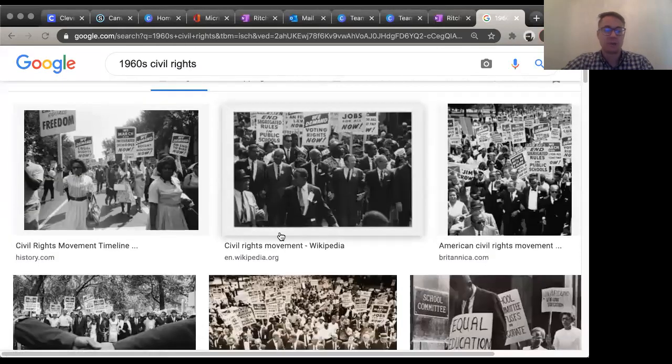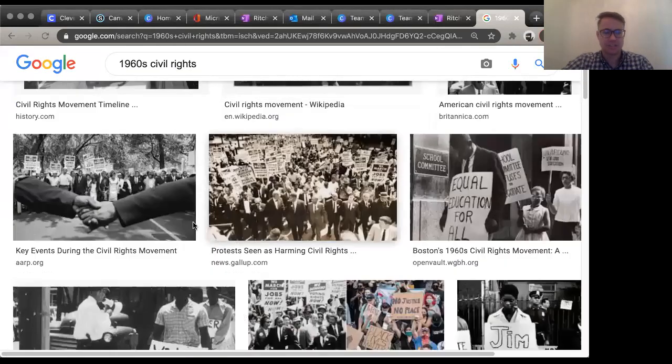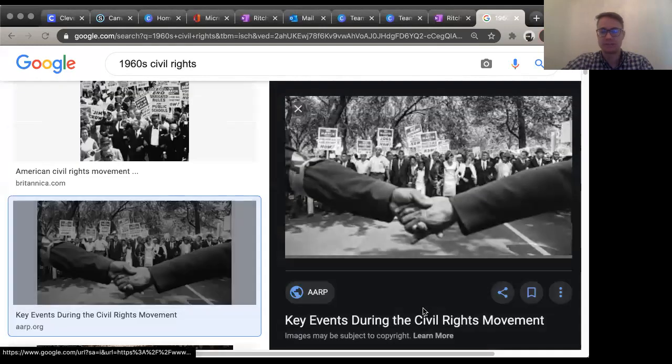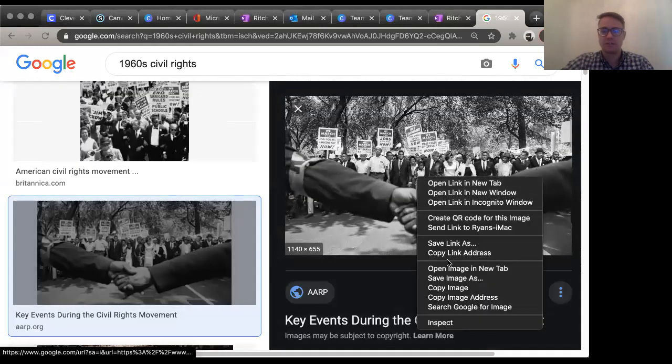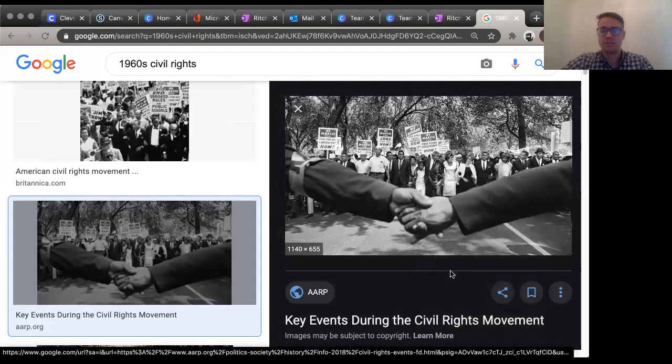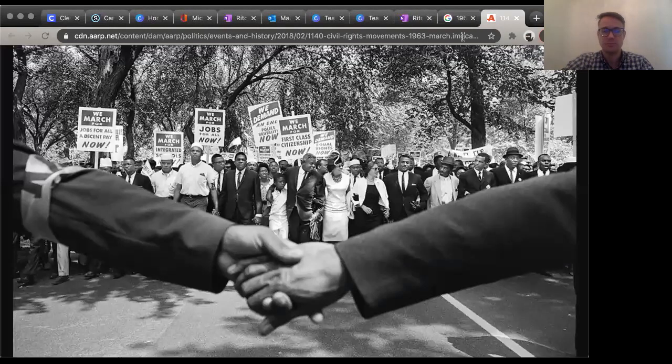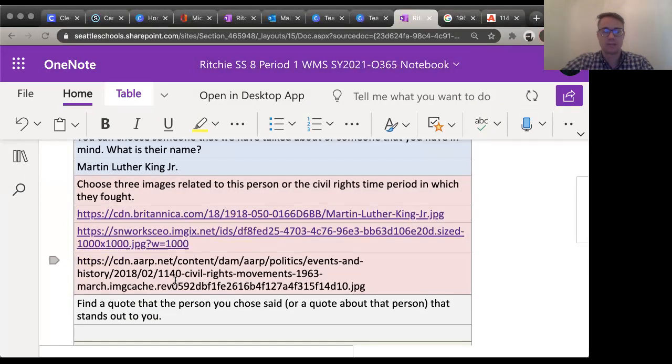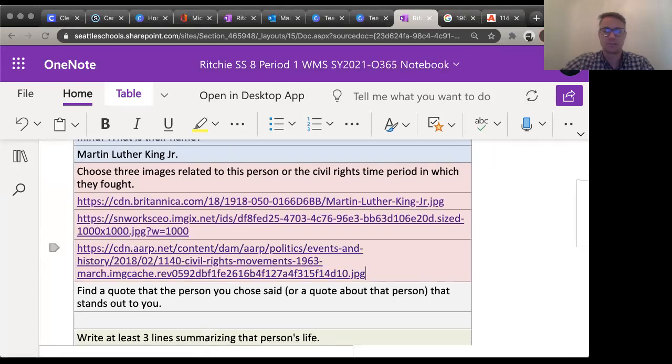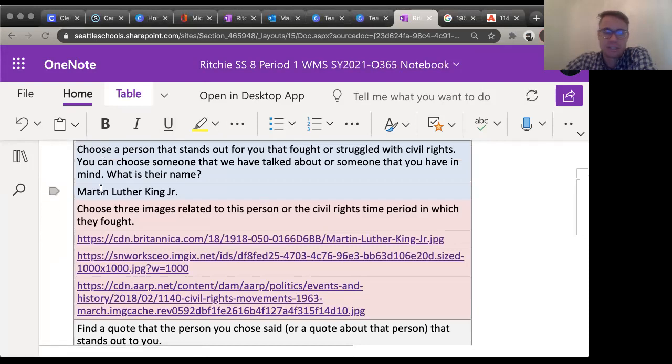All right, so I'm going to grab one of these. Let's see. I love this one with the two hands. Perfect. All right, so I will do the same thing. Open image in new tab. There we have it. Copy that link and put it on my assignment right there, and then enter, so it becomes a hyperlink. So now I have two parts done. I have the blue section done here. I chose a name and I have 3 images.